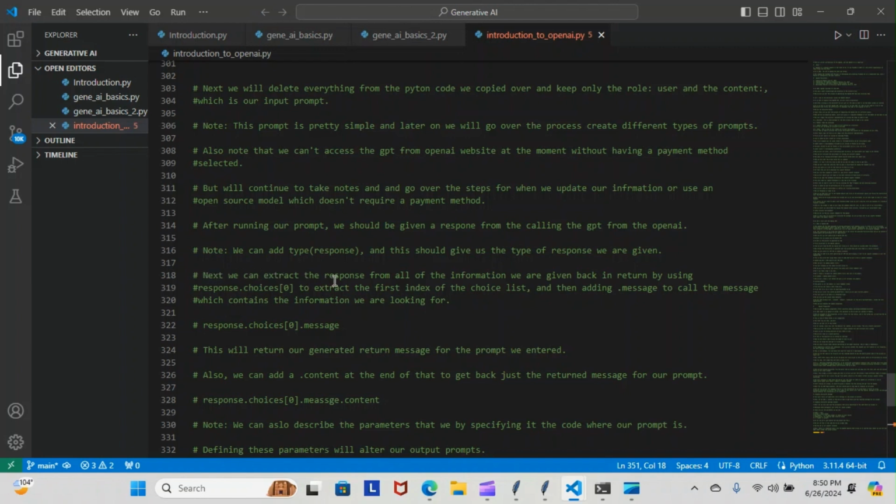Next, we can extract the response from all of the information we are given back in return by using response.choices with the index of 0 to extract the first index of the choice list, and then add in .message to call the message, which contains the information we are looking for. So it'll look like this: response.choices[0].message. This will return our generated message from the prompt we entered. Also, we can add .content at the end of that to get back just the return message from our prompt. And it will look like this: response.choices[0].message.content.